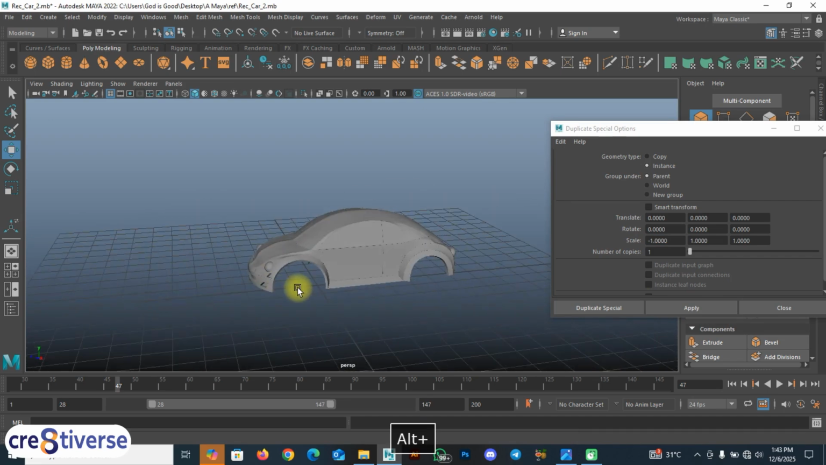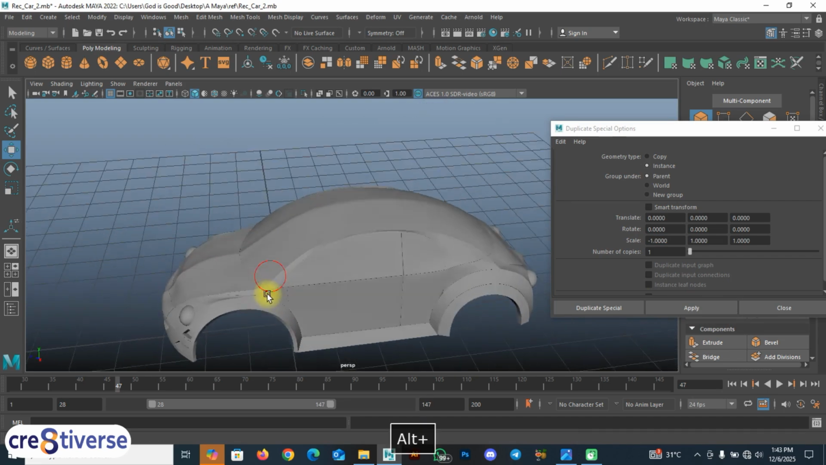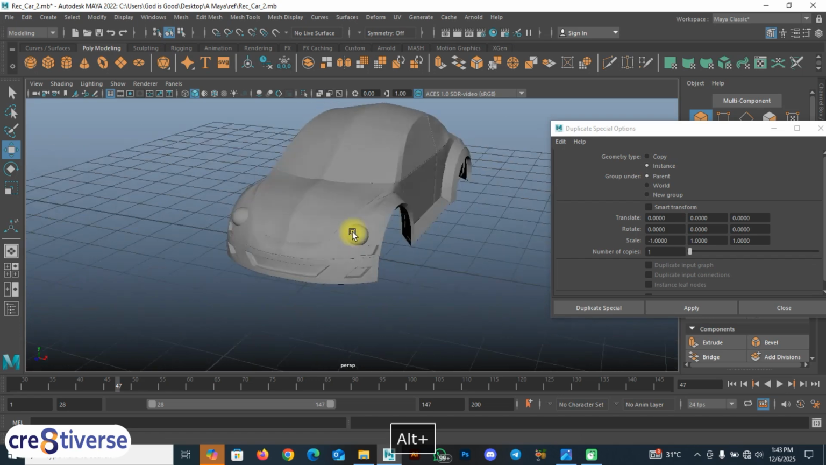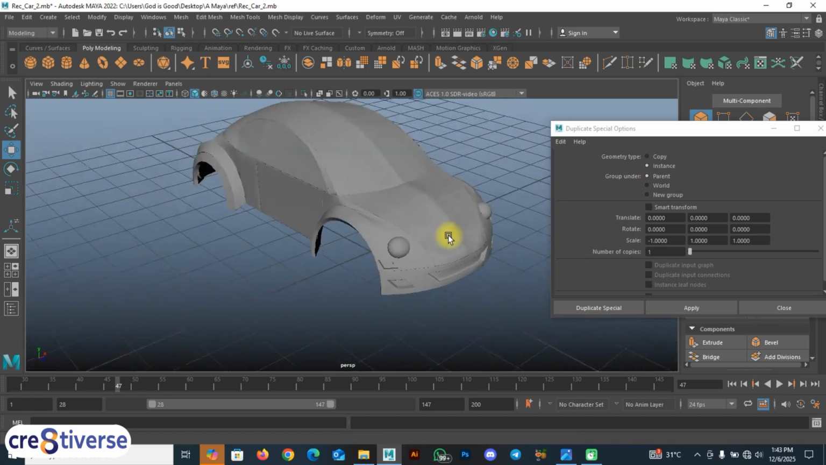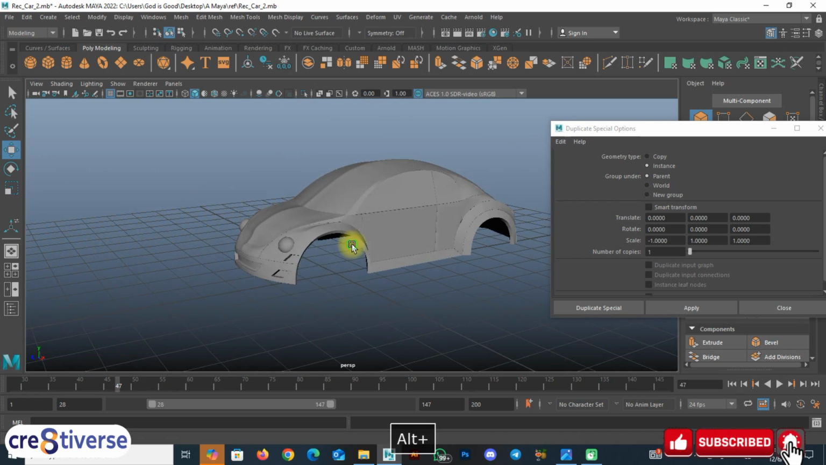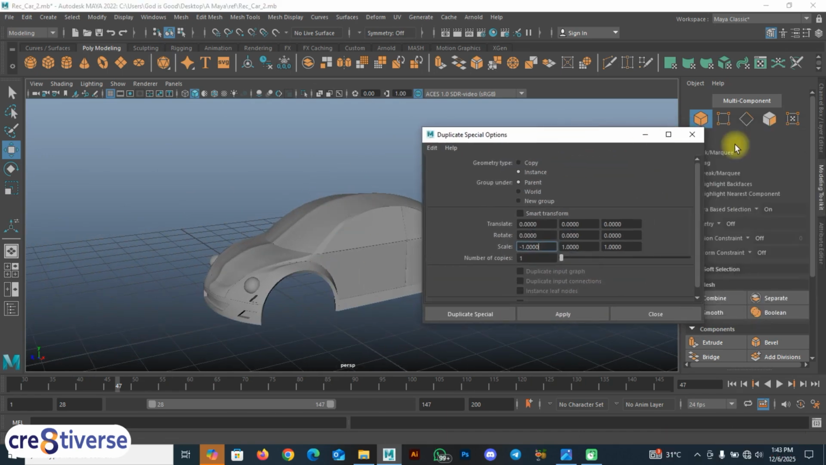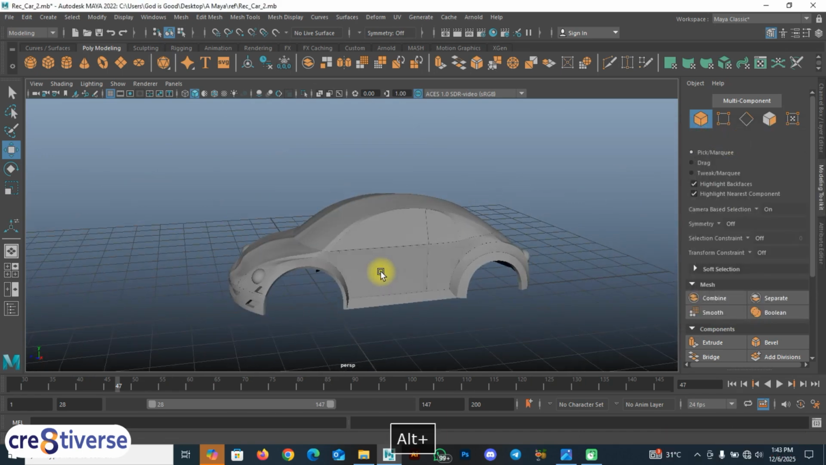Okay, so this is what we have. We've been able to mirror, and this is what the cage of the car will look like. Let me get this off. So that's that basically.